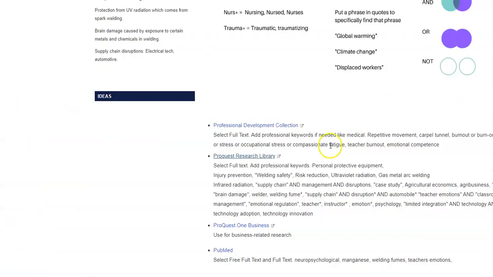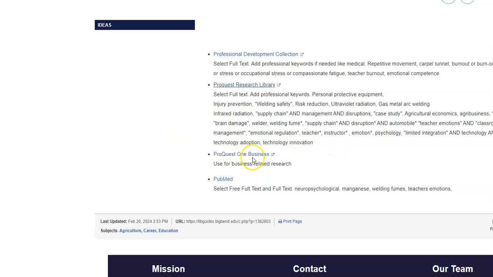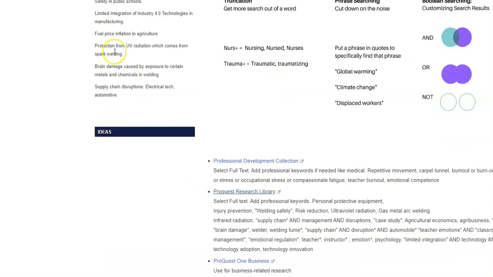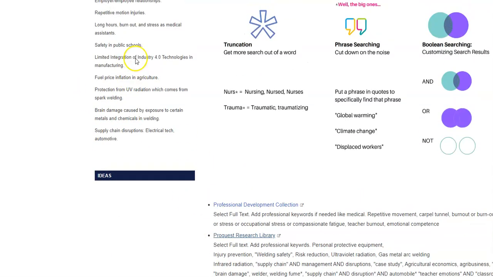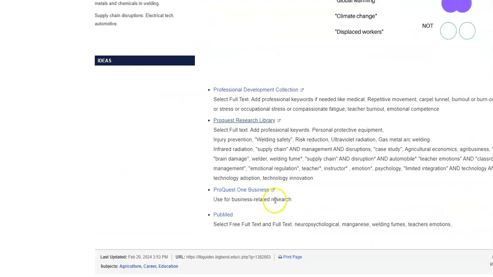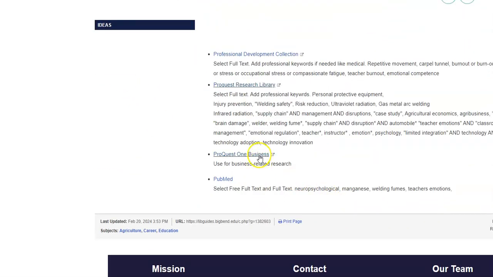So I'm going to go back to this and go to our last piece. ProQuest One Business searches in the same way, but it's very business specific. So if you have something up here, supply chain, inflation, agriculture, use agribusiness by the way, you're going to find things in this that aren't necessarily here. Okay? But it's the same search procedure, so I'm just going to let you use that.